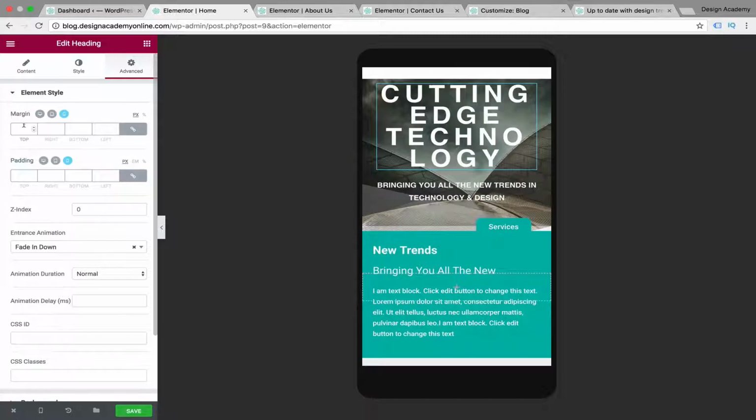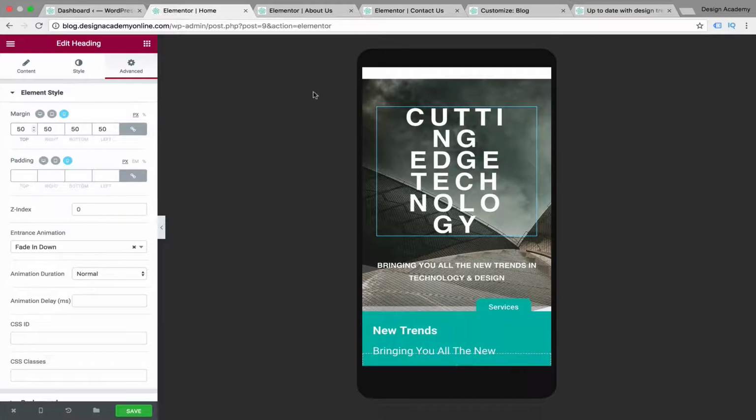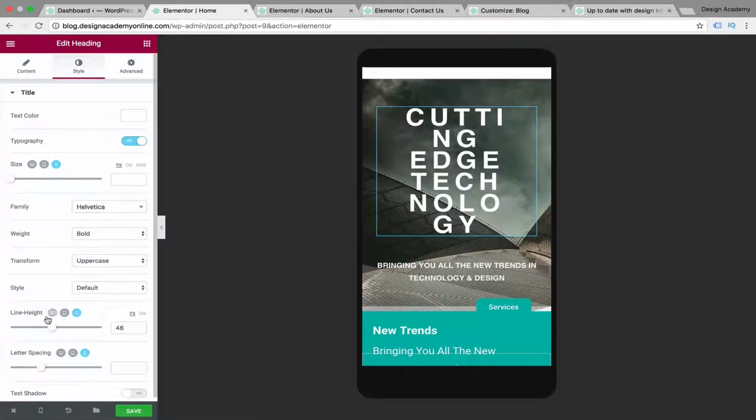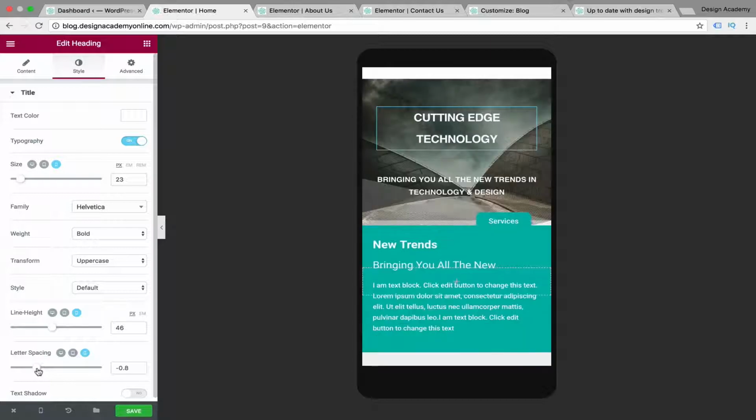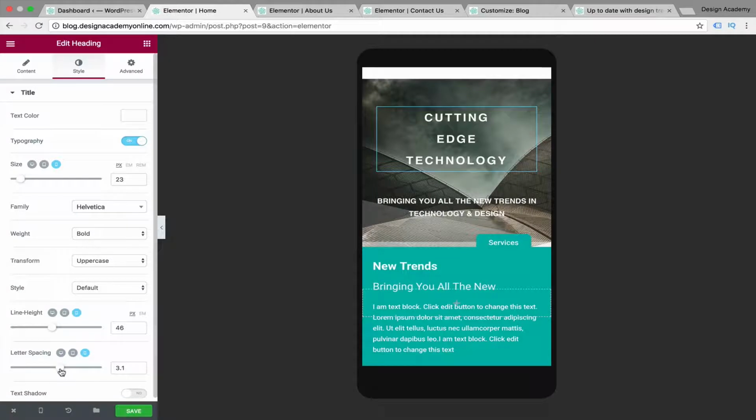Margin maybe 50 or so. And let's go back to our text. We need to reduce its size a little bit, maybe make it like that. And make sure you got your typography set. So you need to reduce your letter spacing a little bit, make it like that, okay? Looks even better that way.